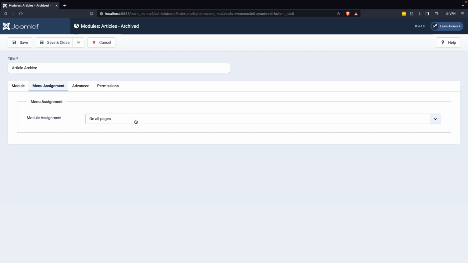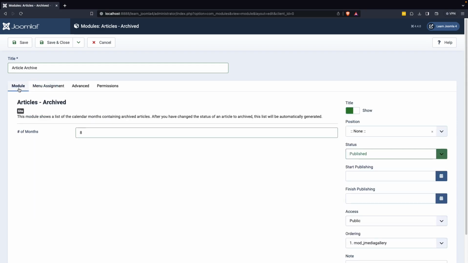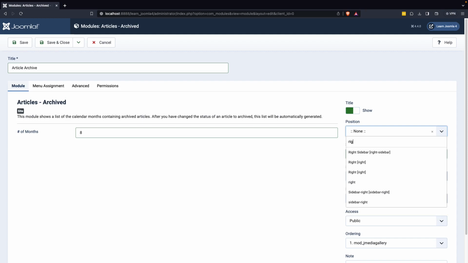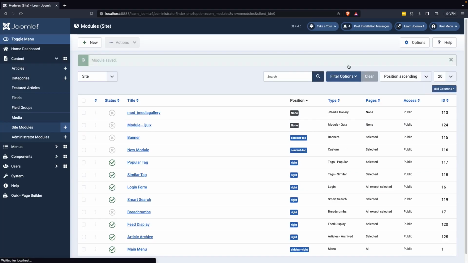Once we've created the module, we need to assign it to a page on our site. This can be done through the Menu Assignment tab. We'll select the Archive Article page and choose a position for the module, such as the right sidebar. Finally, we'll save our changes and visit our site.